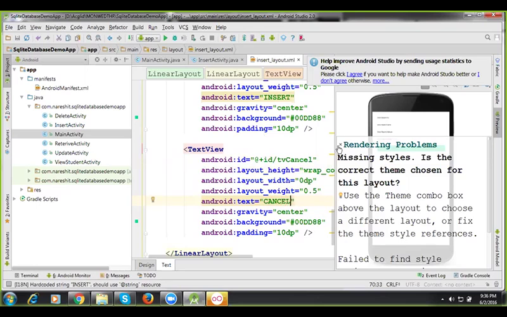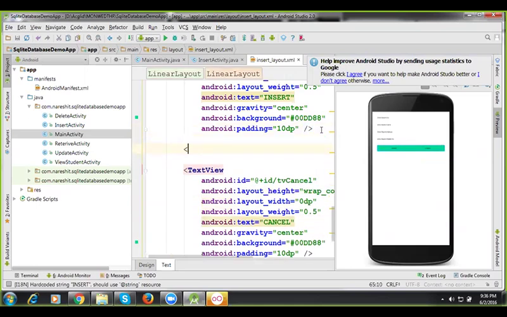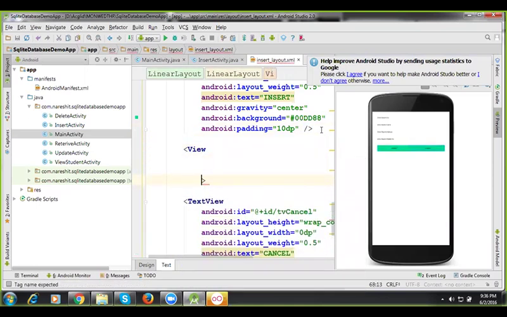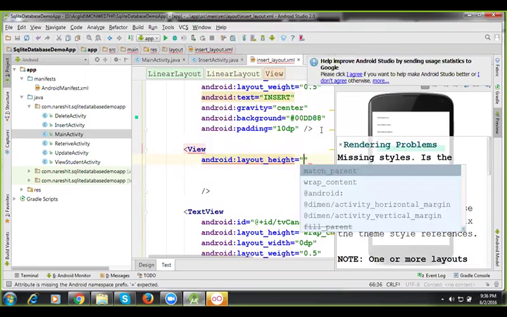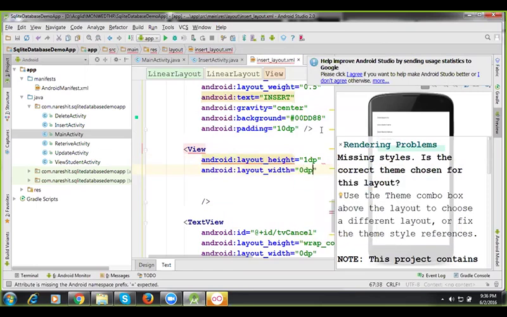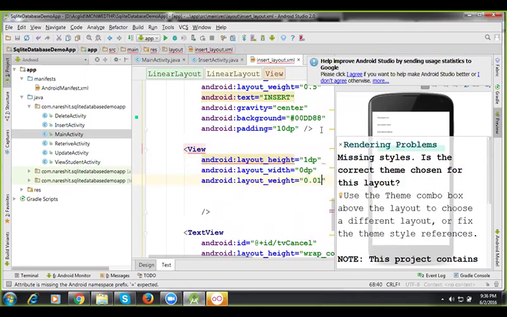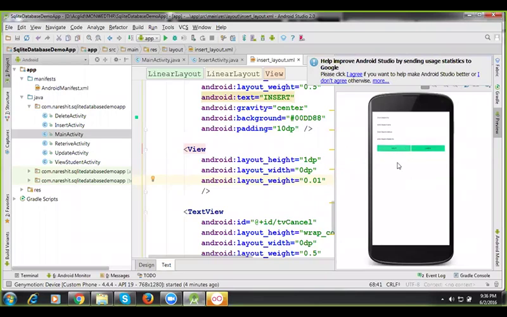Cancel. We need a space in between these two, right? See, we can take what mark? View type. Height is what? 1 dp. Width is what? 0 dp. Weight is what? 0.01. Like this. So we need a space in between these two also.